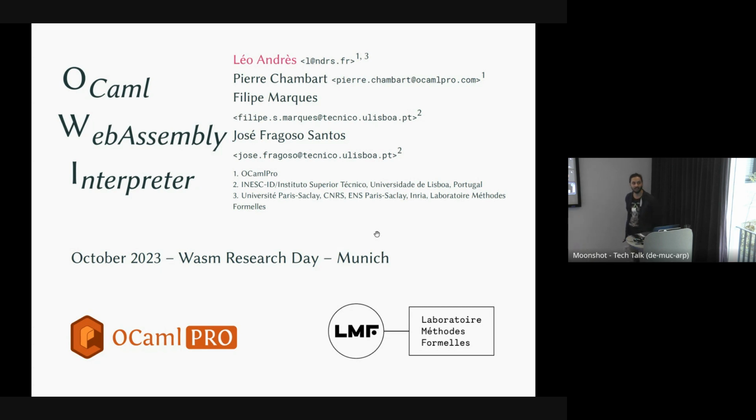I'm a PhD student at OCamlPro and LMF, working with Pierre Chambart, and this work is a collaboration with two other people from Lisbon. My PhD subject is about comparing OCaml to WebAssembly GC, but I'm going to talk about something else today. I'm going to talk about OE, which is a WebAssembly interpreter written in OCaml.